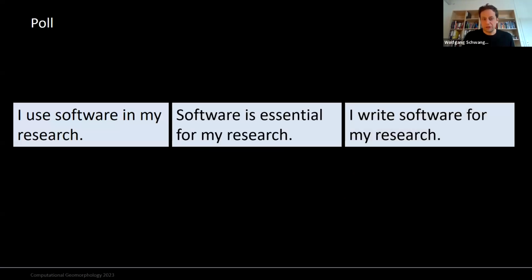So there were these three questions. I use software in my research. Software is essential for my research. I write software for my research. And if you had asked me 20 years ago, well, now I'm in research for about 20 years, my answer would have been yes, yes, but I write software for my research? Hell, no, not at all.